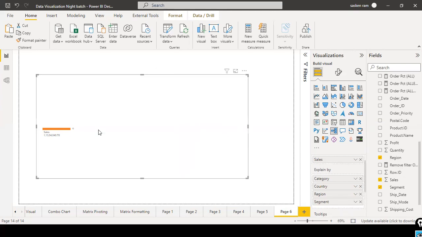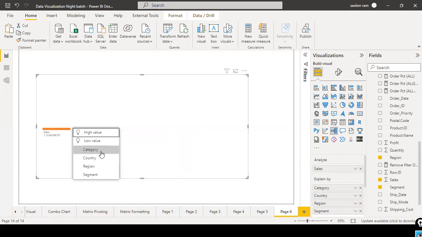Okay, and here I just put the sales column in this analyze field, and next to the analyze field, the sales, right? You can see this is the total sales, not 113K, sorry, 1 million, right? $1.13 million sales we made. Fine. So now you want to know the breakdown of the sales in terms of category, country, region or segment. You can see it here.